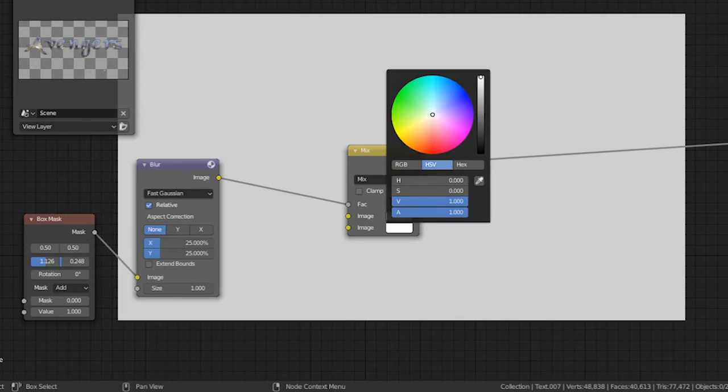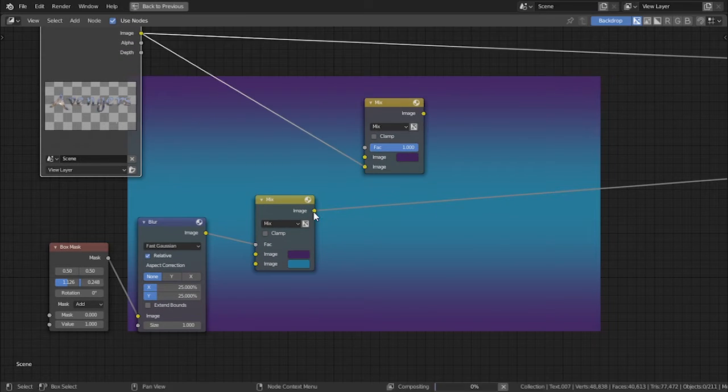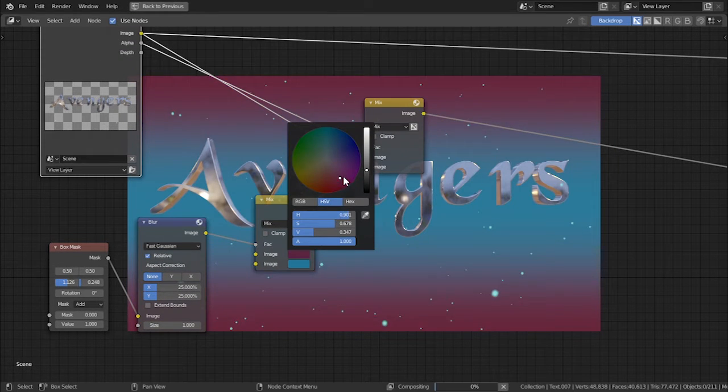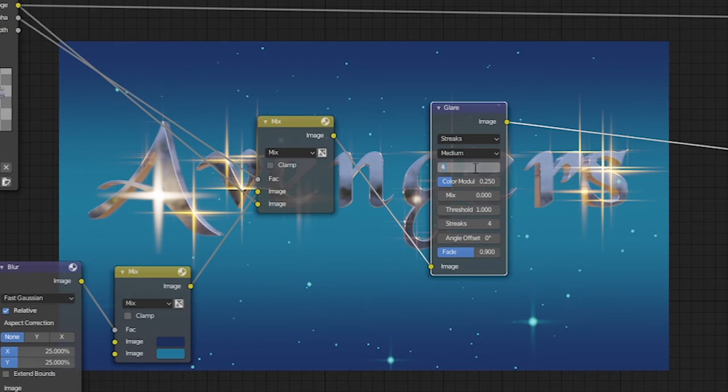Give it nice colors and combine it with the rendered image using another color mix node. Add a filter glare node and use two copies to add streaks and a fog glow.